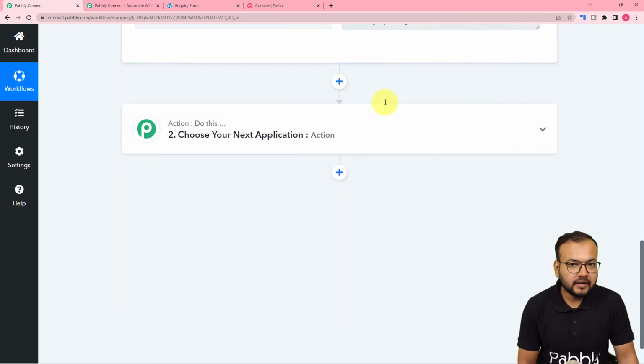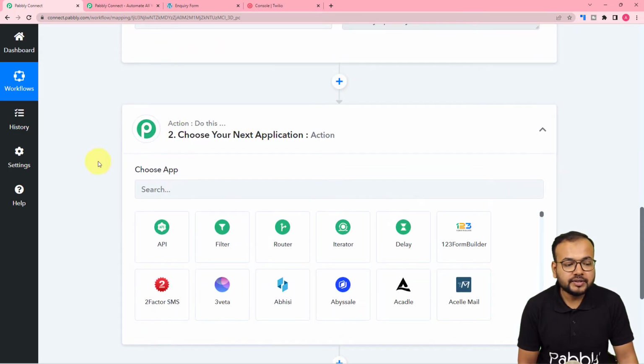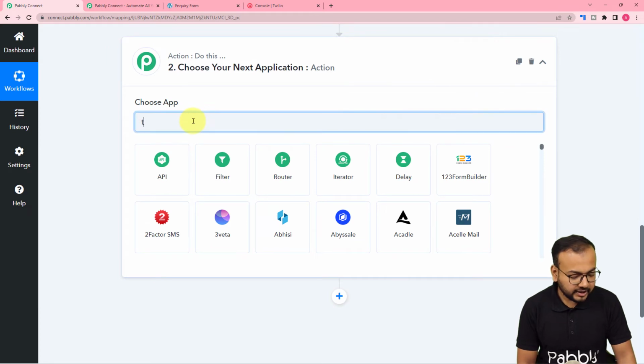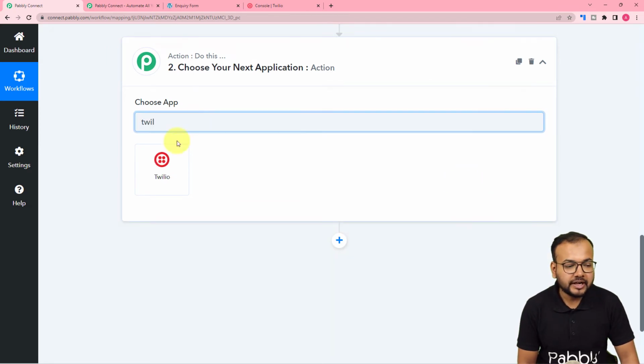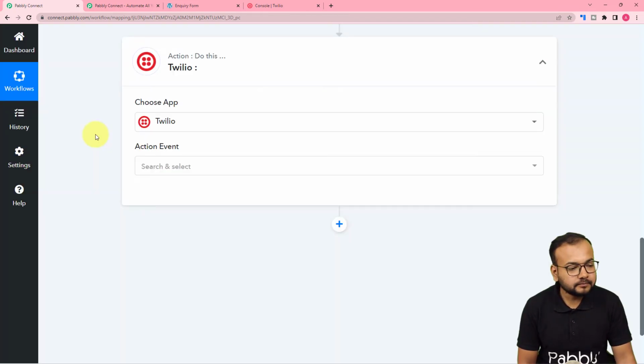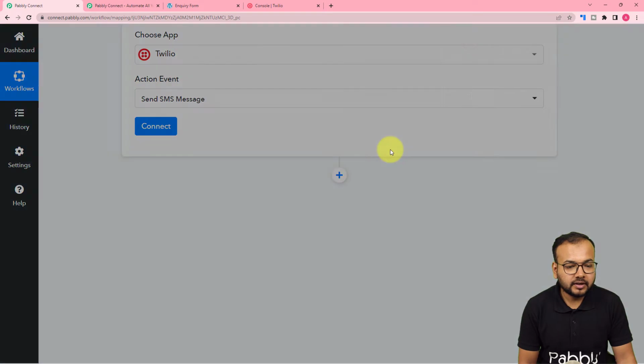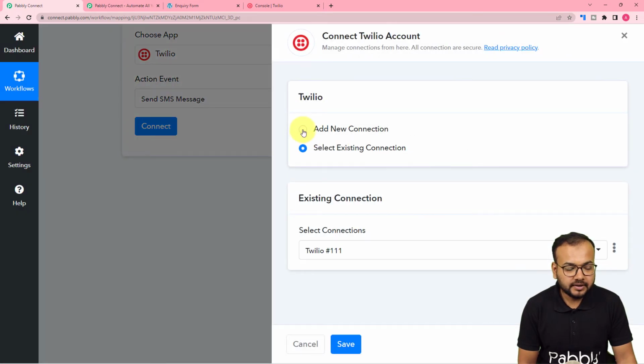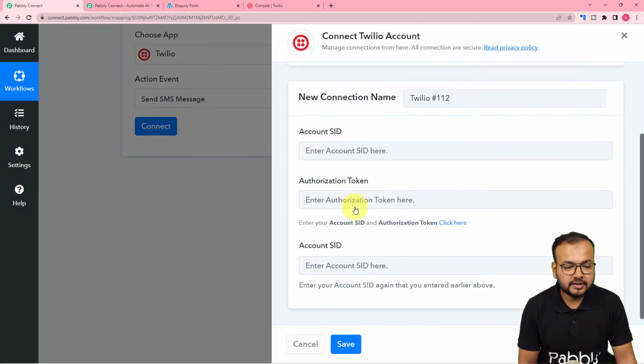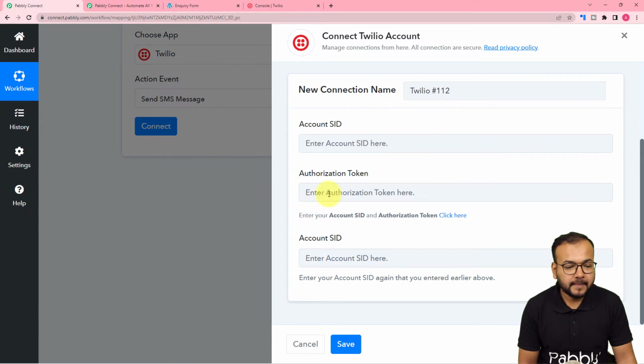That can be any kind of SMS, and for that we are going to use the action step, and here we are going to connect with the Twilio application to send the SMS. In the action event, I'm going to select the send SMS message option, then click on connect, and from here select add new connection. Here it is asking for the account SID, the authorization token, and the SID again. You will find these three things in Twilio's console.